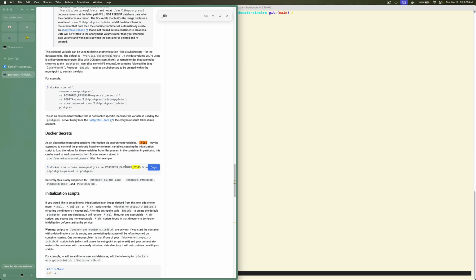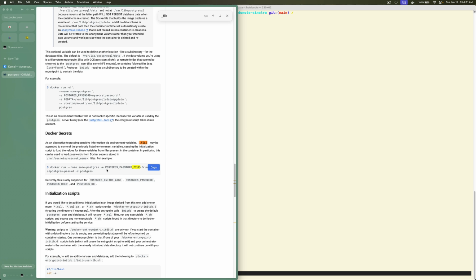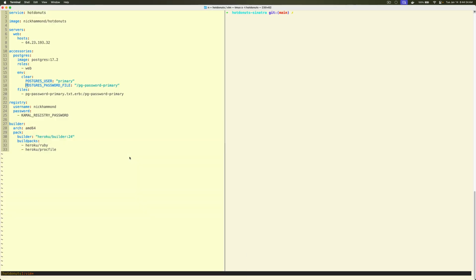And so we're going to actually write the Postgres password to a file, and then we can map this in the clear in Kamal, just pointing to that file. So let's go ahead and put that over here. So now we have Postgres password file in here. And then next we just need this PG password primary. And so you can see we have our .erb file, this file is going to exist within our local files, and then it's going to mount within the container at this PG password primary location. And then here you can see we're mapping Postgres password file in the clear to that same thing. So we're basically doing this right here, this process within Kamal.